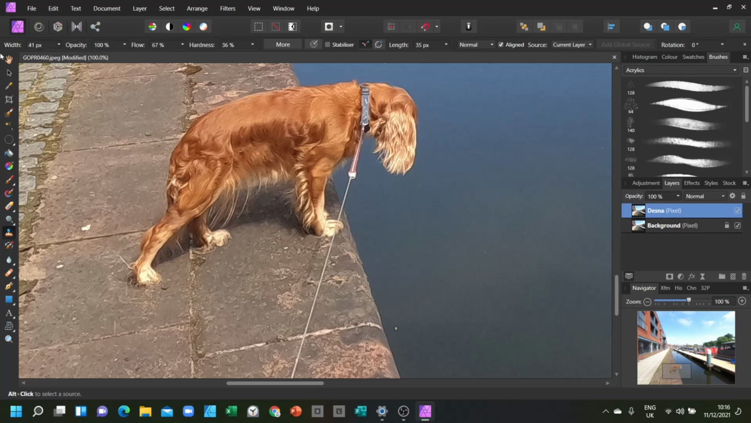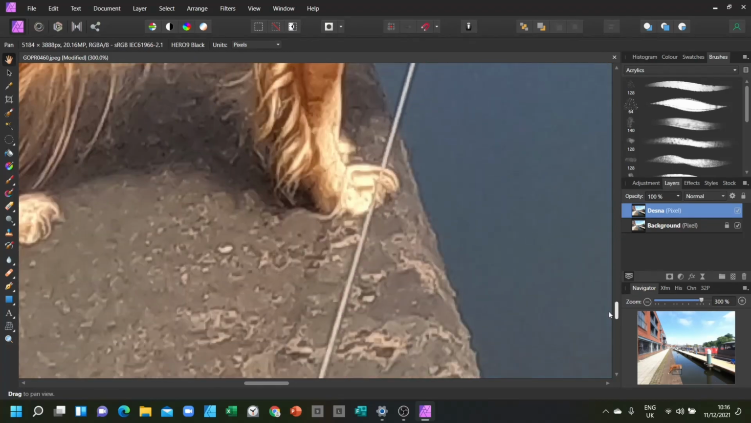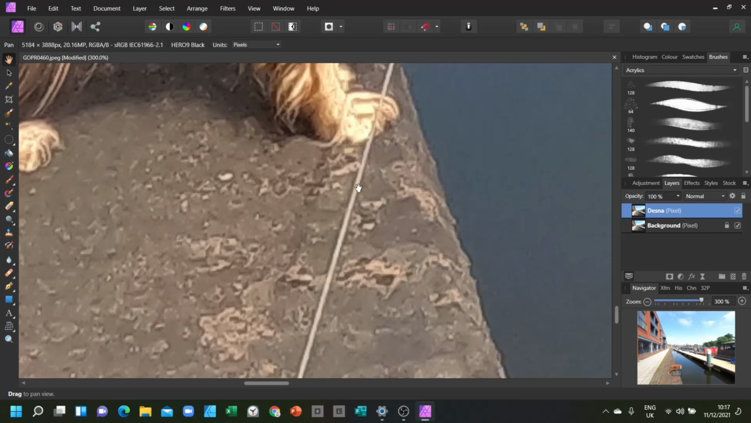Okay. Now you've selected the clone brush, I think we need to get in closer. Ctrl+ to move in closer. Here you can now see that the pixels are even showing on the photograph, so we can get nice and close and make a really neat job.